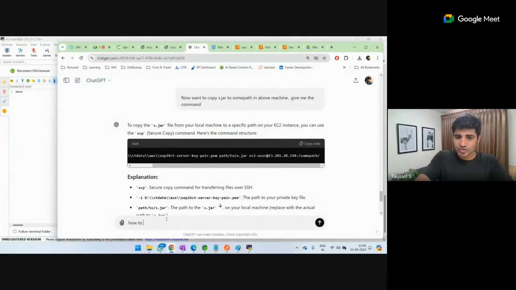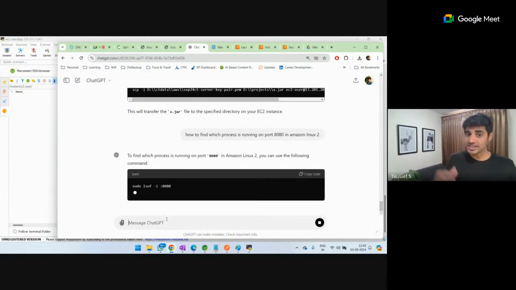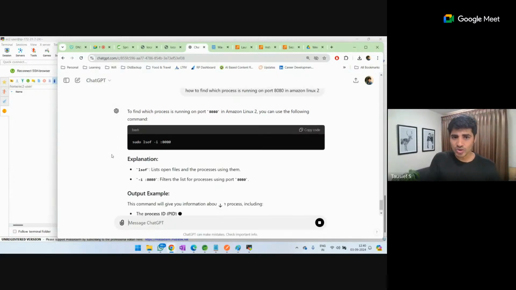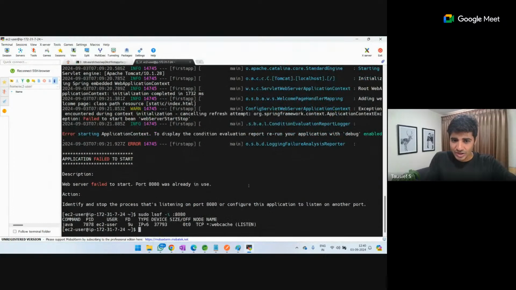Okay, how to find which process is running on this port in Amazon Linux 2. Let's see what command comes up. So use internet. Okay, it is saying sudo lsof 8080. Let's copy this. So by that way, let's see. Okay, 8080, we are able to see some port is running, 7878, and it's a Java process.